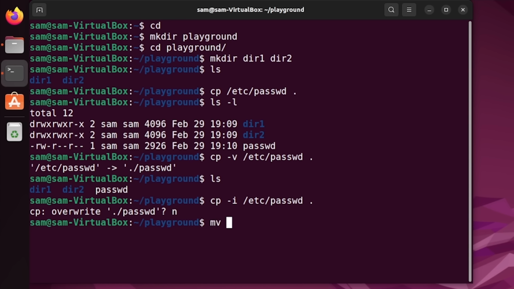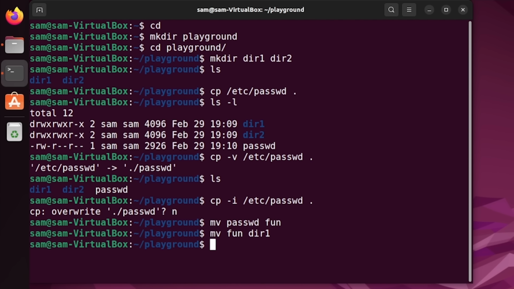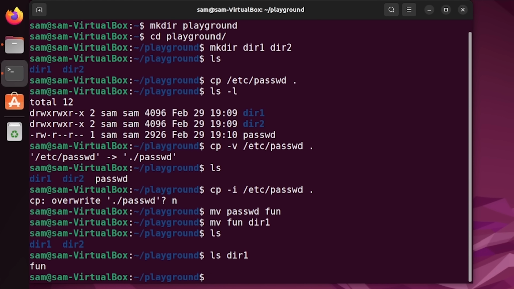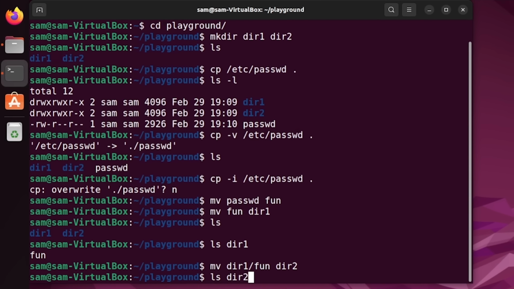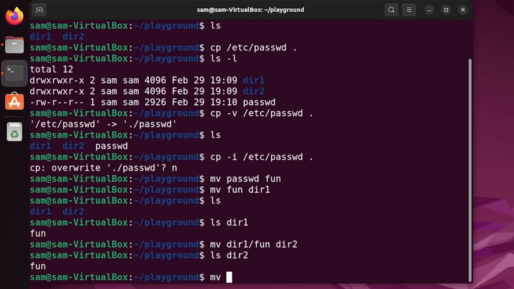All right, let's do some movements here. So let's move passwd. Let's not move it, but let's rename it to fun. And let's move fun into dir1. So if we ls dir1, we see fun is in there. Let's move dir1/fun to dir2. So now it's in dir2. And let's move dir2/fun back into our current working directory.